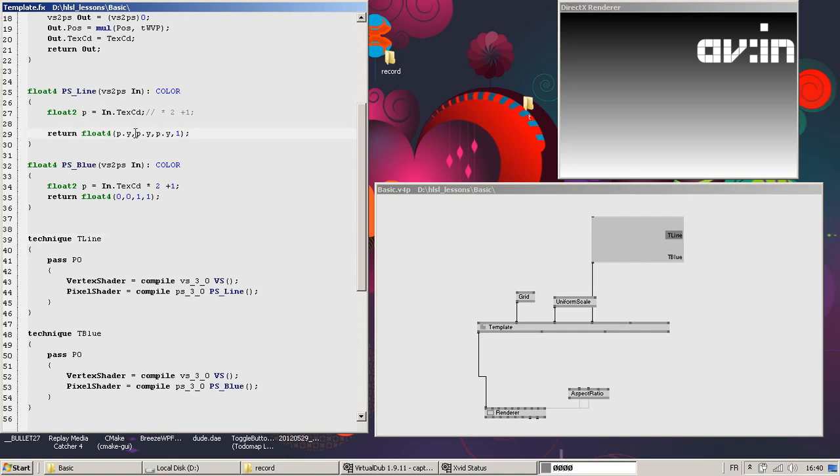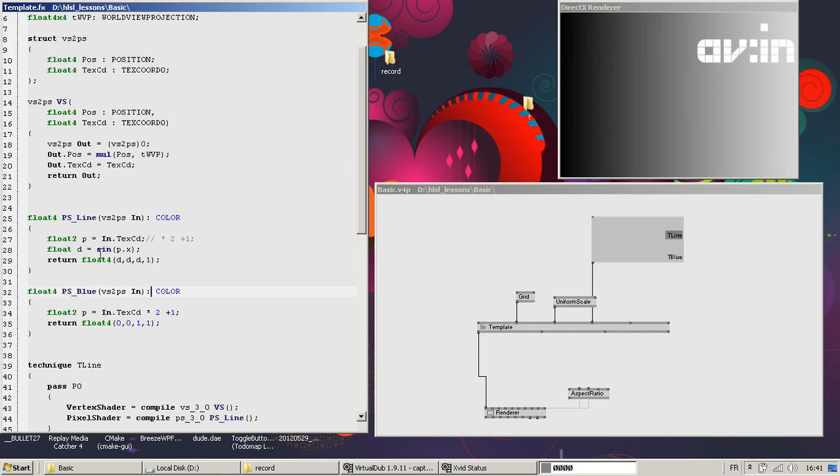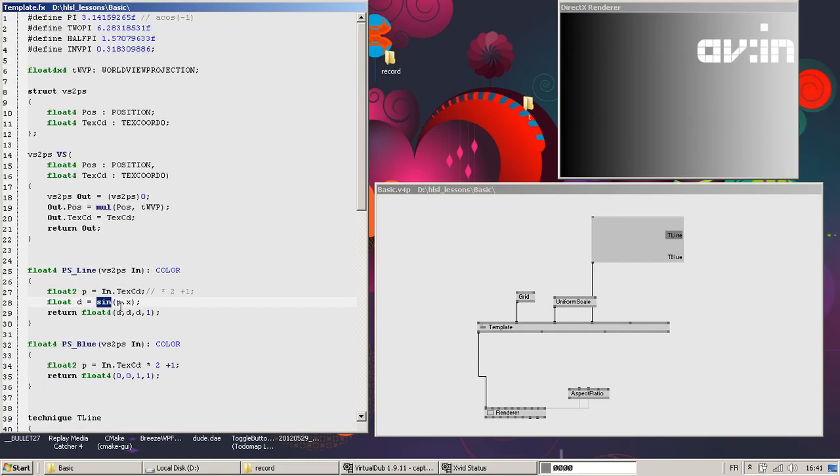A very simple way to create lines is to create a little function with a sine wave, of p.x. So you can see for the moment it's doing exactly the same as the gradient, because the sine function from 0 to 1 will not go through a full period.